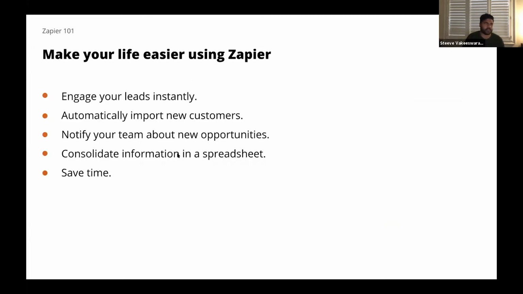And if you're not yet using Zapier or you don't already have an account, here are a few ways that you can use Zapier to make your life easier. Number one, engaging leads. Using Zapier, you can engage your leads instantly by delivering a personal message the moment someone reaches out. This allows you to act quickly on opportunities.